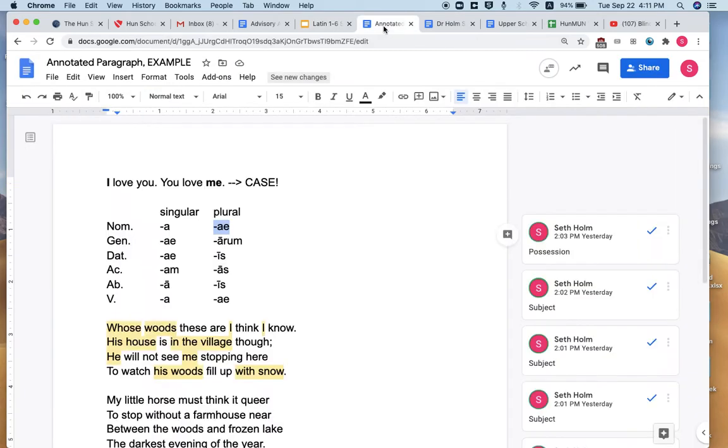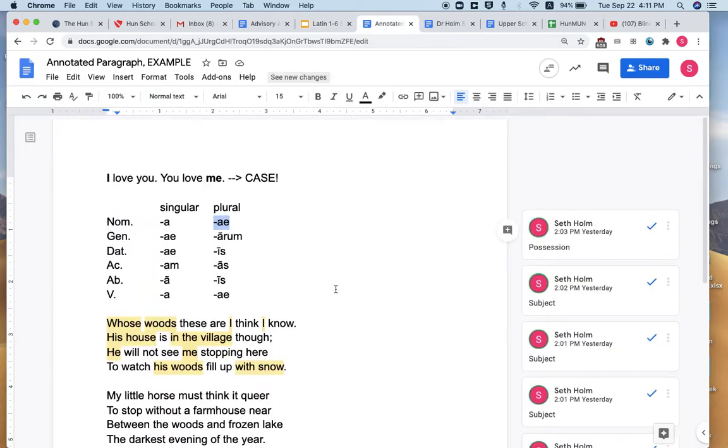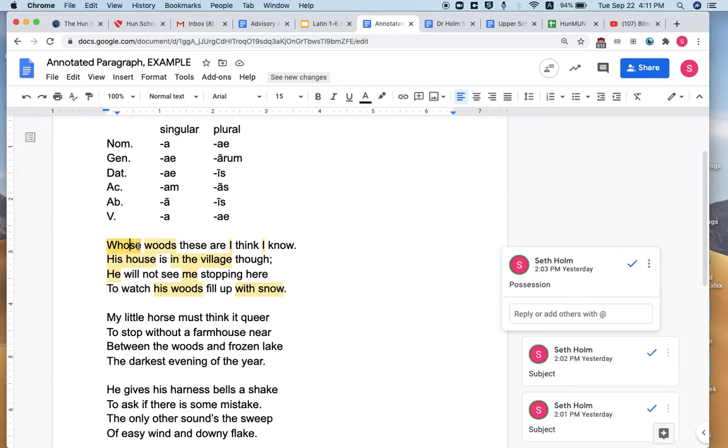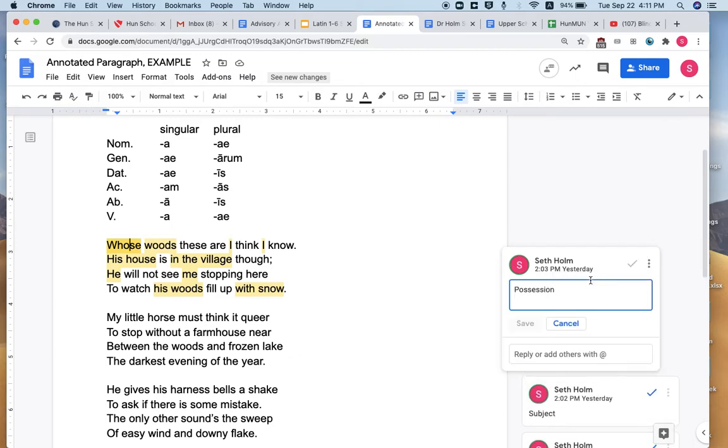When you go to annotate your paragraph again, this is the paragraph that you've already annotated, right? This is the example that we used. You're now going to add in to the part that you've annotated. So for example, we've already discovered that the word whose shows possession. You're now going to add in, by clicking here and clicking edit, that possession uses the genitive case. You can spell it out, or you can just write gen if you want, or G, as long as I can understand it. Don't just write A, because then I won't know if it's ablative or accusative. And you're going to write the number. Whose, woods, that's singular.